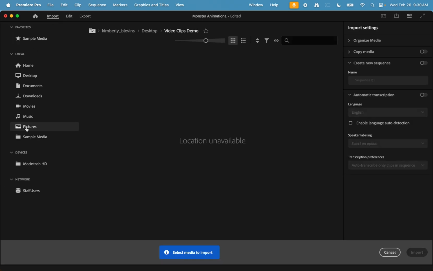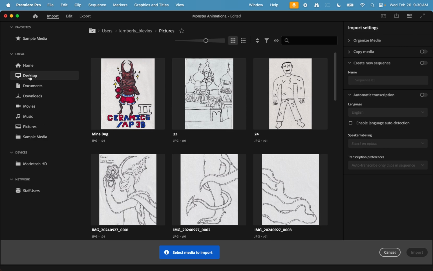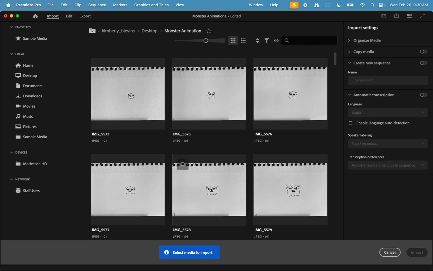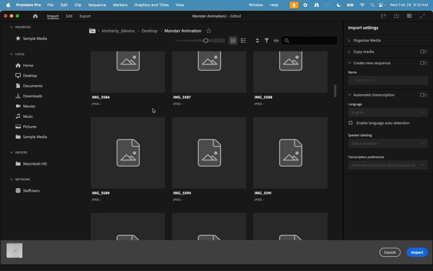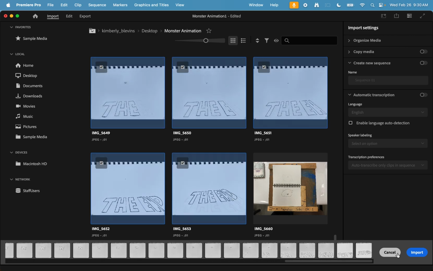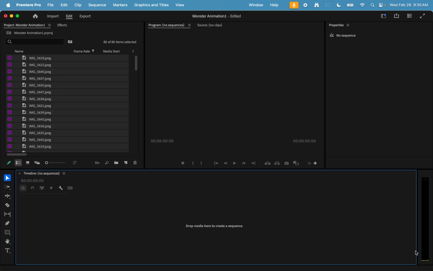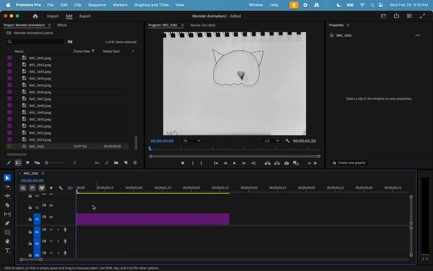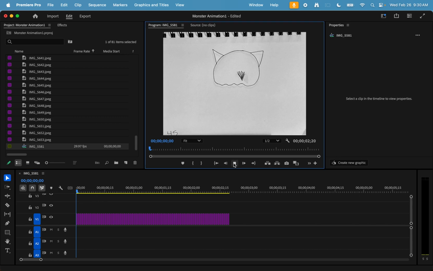Then once you want to import, you're going to go to where that imported in, and it's on my desktop. I have a file folder that says Monster Animation. I'm just going to multiple select by choosing the very first one, holding Shift, and then clicking on all of them. Then I want to import all into my bin in the top left-hand corner. Then you can pick them up and drag and drop them, but you're going to notice that they are all out of order, and this is not helpful.